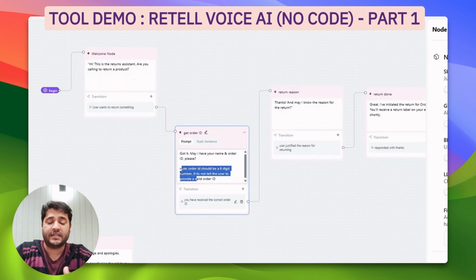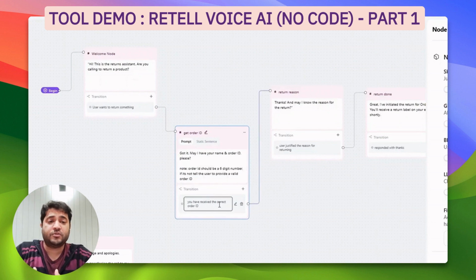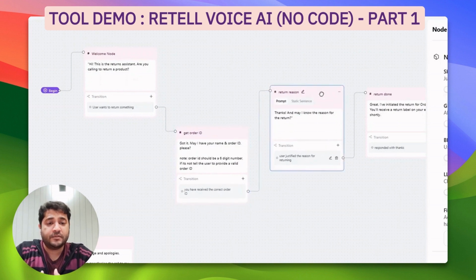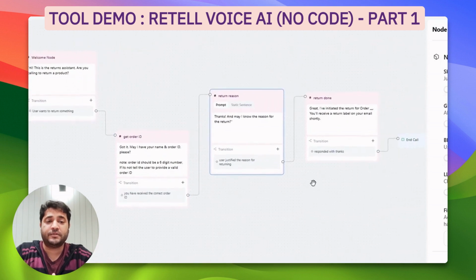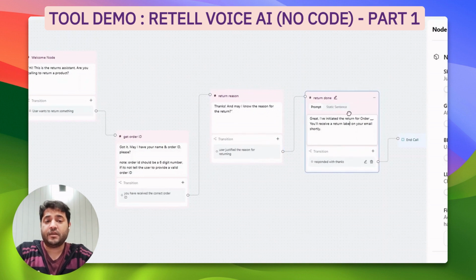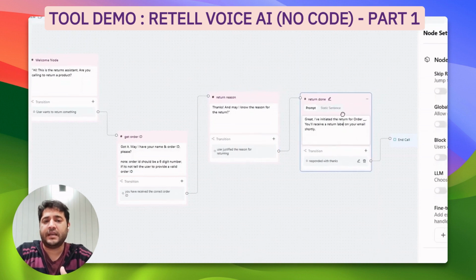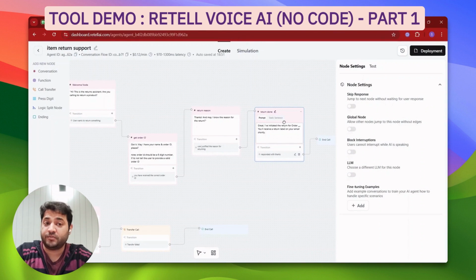Once a valid order ID is received, the conversation moves to the next node, where the user is asked to provide a reason for returning the item. Once the user provides a justification, the flow moves to the next and final node. In this final node, the assistant informs the user, "Your order return has been initiated and a confirmation email will be sent to you." This concludes the call, demonstrating the complete flow of conversation.